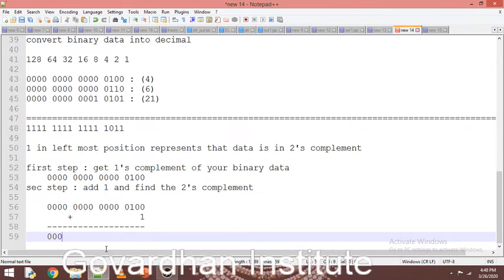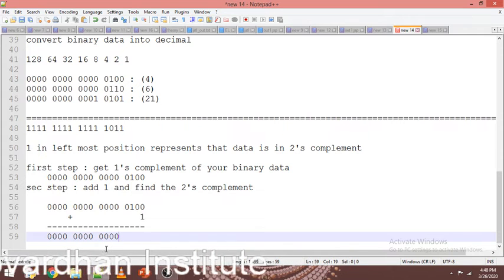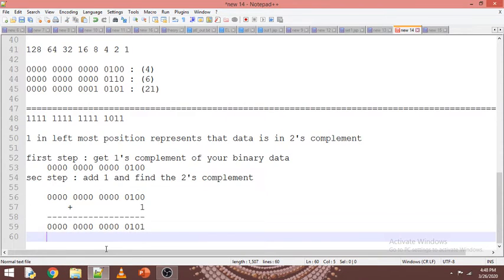Answer will be 0 0. All the zeros will be here. Now 0 1 0 1. That will be the final answer. Now convert this data in a decimal value.